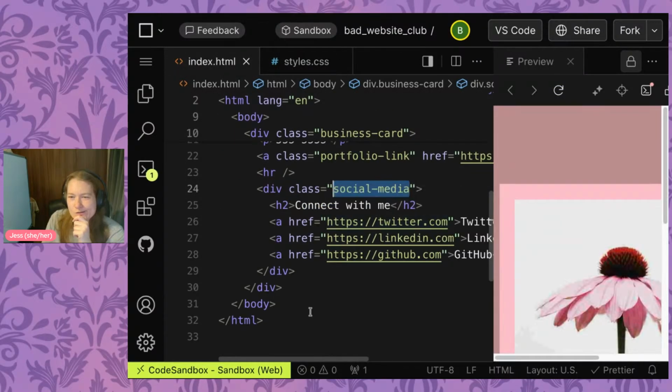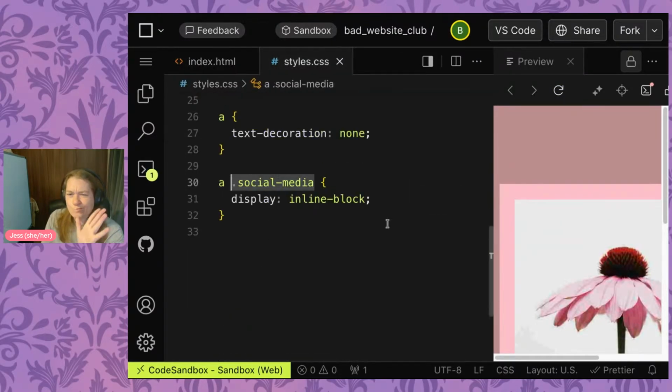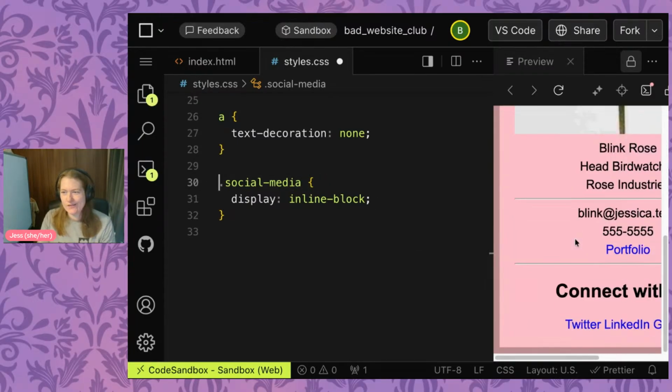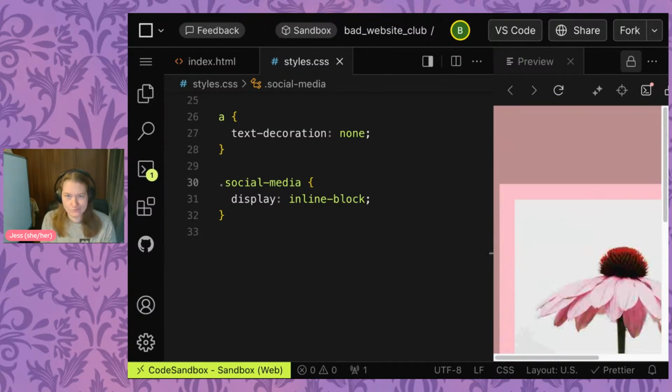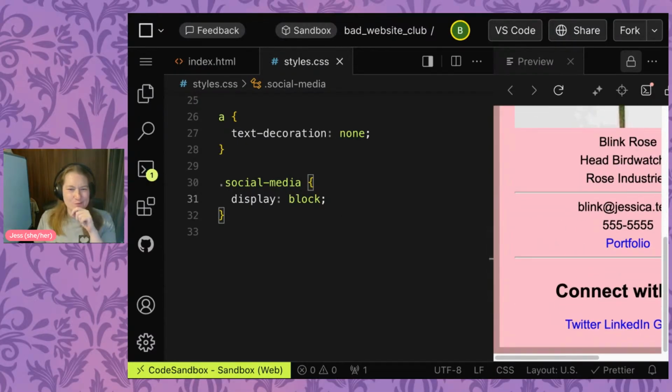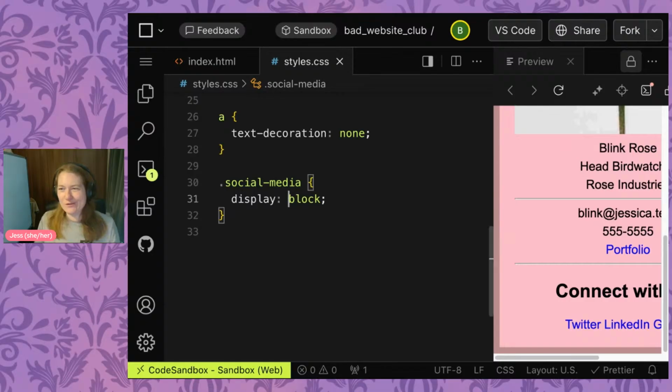Let's see. Social media is the class here. Let's just say everything in social media, I want that display inline-block. Hmm. Just display block, maybe? Oh wait, I know exactly what the problem is. I'm rubbish. The problem is this will not update until I refresh it. It's not like our freeCodeCamp one. Okay.